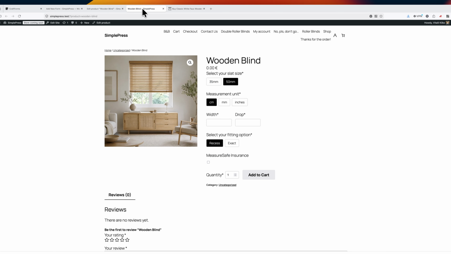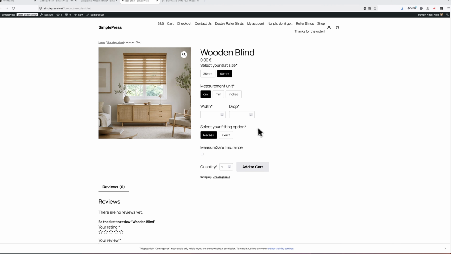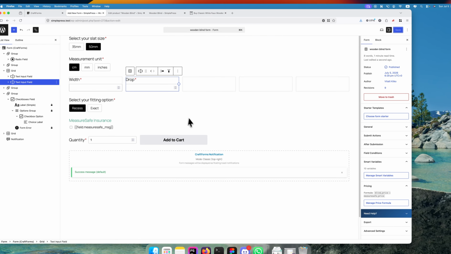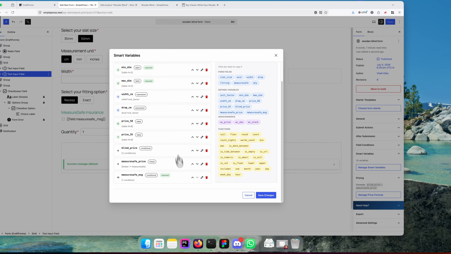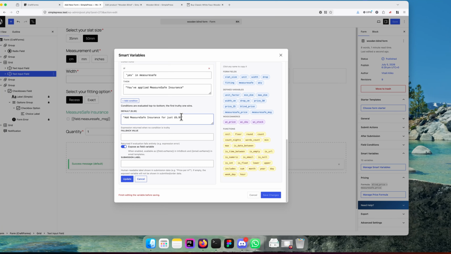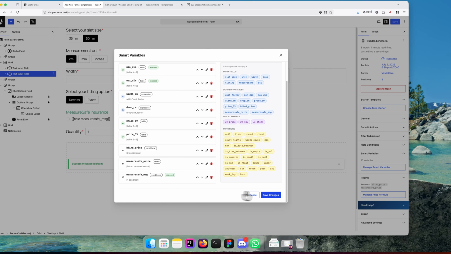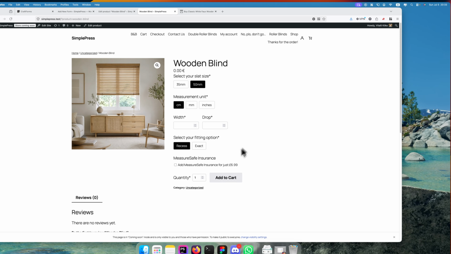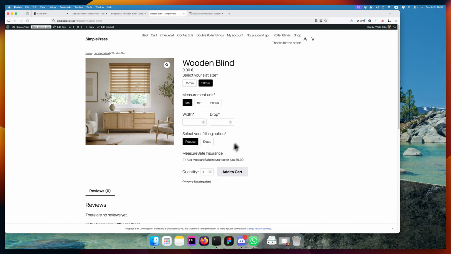Let's try again. Okay, this one works. So we have pricing. However, this does not work yet. I think let's go back to the form. Here, smart variables, MeasureSafe message. Okay. Let's try also this fallback value. Let's try it. I'm sure it should work. Oh, right. Yeah, here, finally. So let's try.